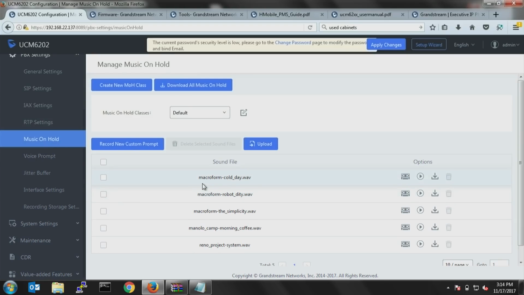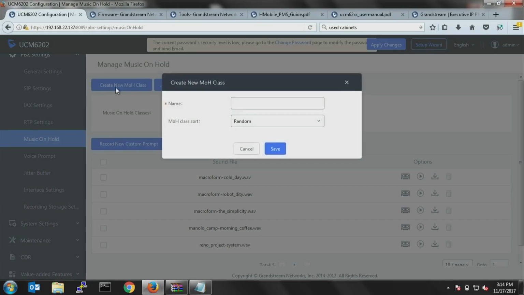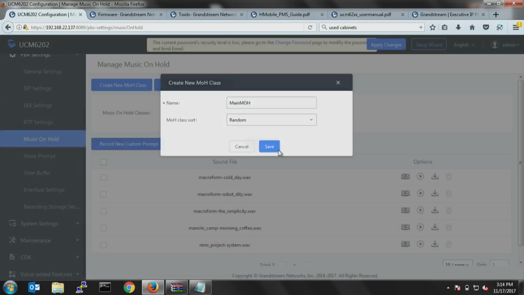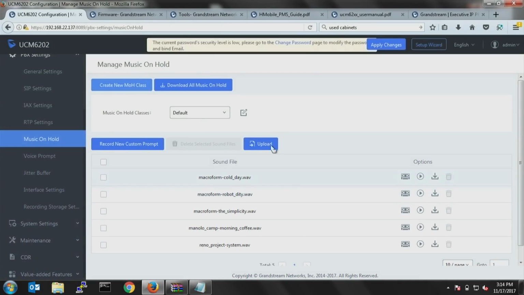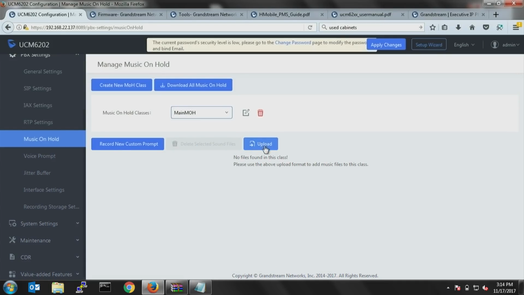Music on hold, by default, the UCM comes with 5 sound files. Let's say if you would like to upload your own files, just create a new music on hold class, give it a name. Let's say this is going to be your main music on hold, save, and just choose the one that we just created and start uploading your files.